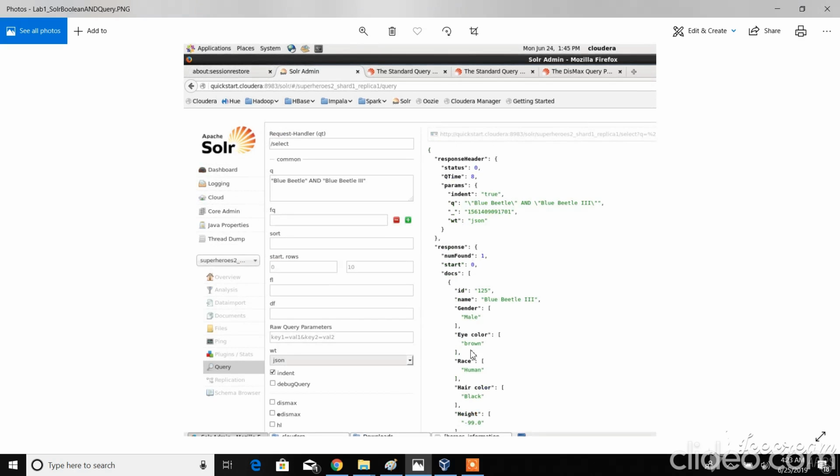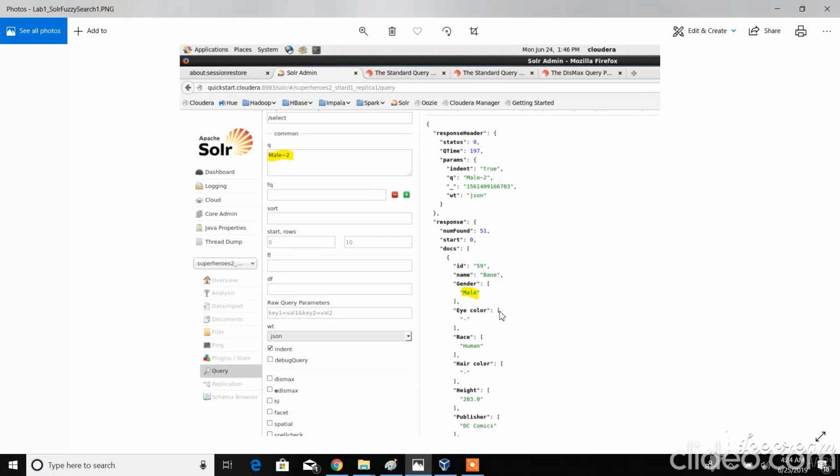And the next query is the boolean AND query. Here we are searching for blue beetle and blue beetle 3, so both keywords must be present in the search, in the file. So we can see blue beetle 3 is retrieved.